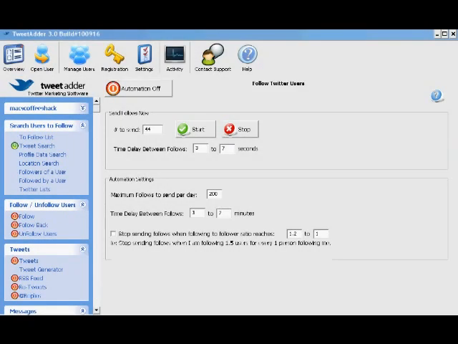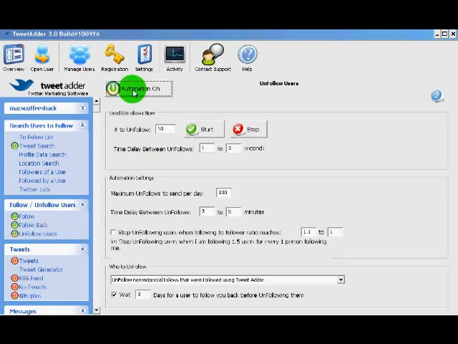Now that I've shown you how to keep your to-follow list stocked with profiles targeted to whatever it is you're marketing, let's take a look at the follow and unfollow users automation. Now this is pretty straightforward. In each of these sections, we basically just turn the automation on, and instead of having to click the start button to follow users, TweetAdder will automatically do this on a daily basis. Same thing with follow back. We turn the automation on, and instead of clicking start, TweetAdder will automatically follow back any users that follow us. Same deal with unfollow users. We turn it on, and every day it will unfollow users that fit the settings that you have set here.